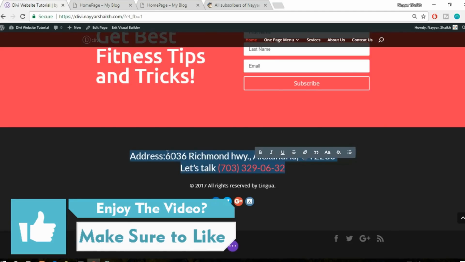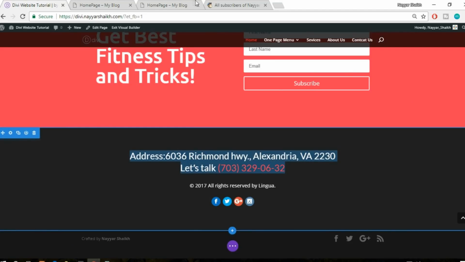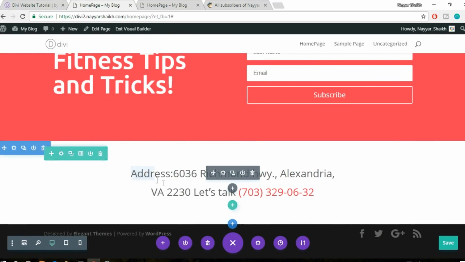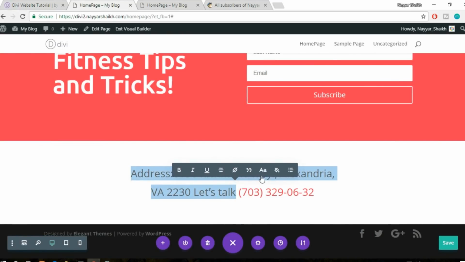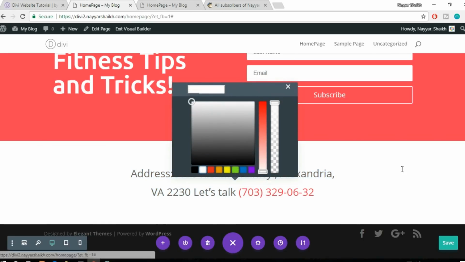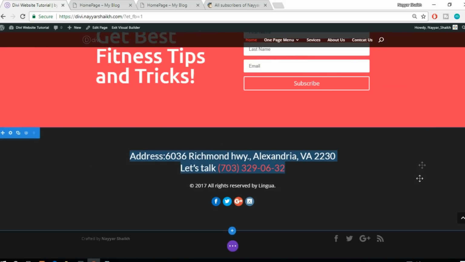The rest of the color I want as white, because here, if you see, the color of this text is white and the background color is black. So I want to add that. I'll select everything from here, now select the color, select white. Fine. Now let's change the color of this background.